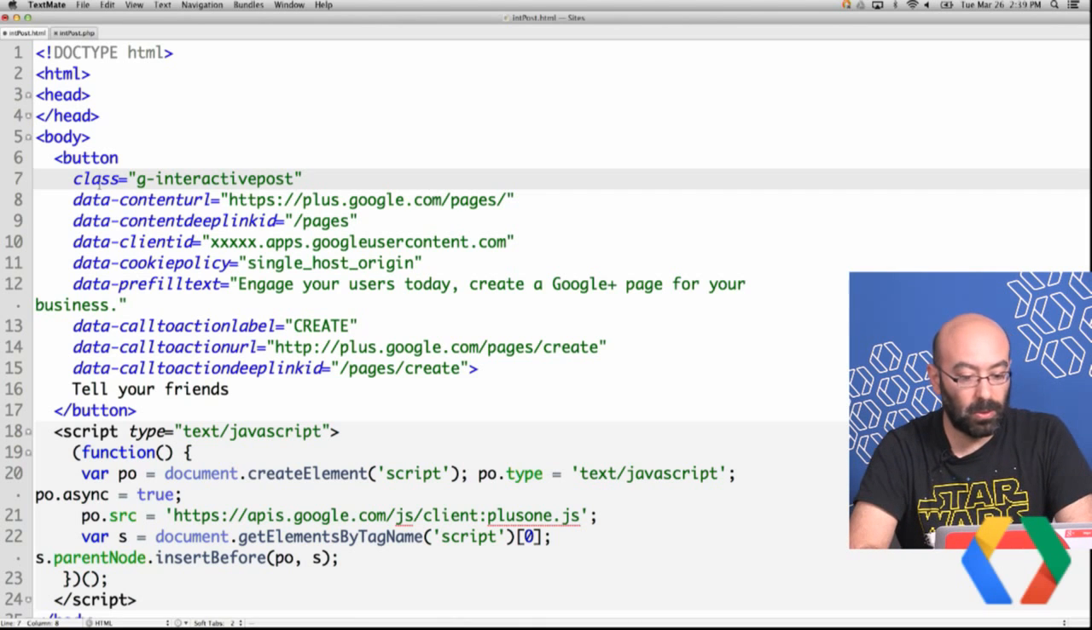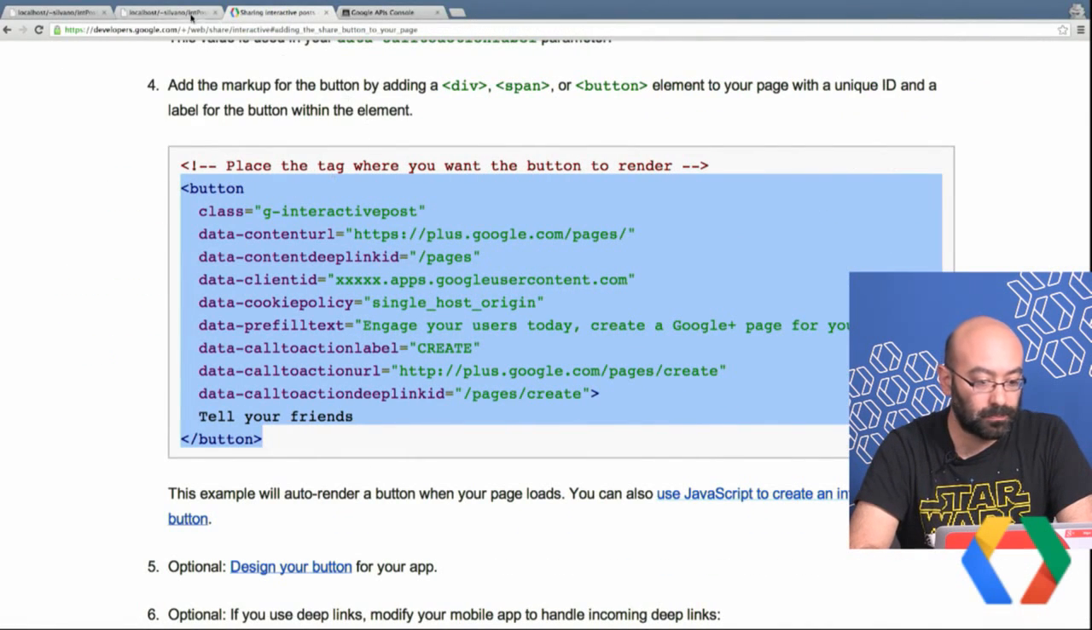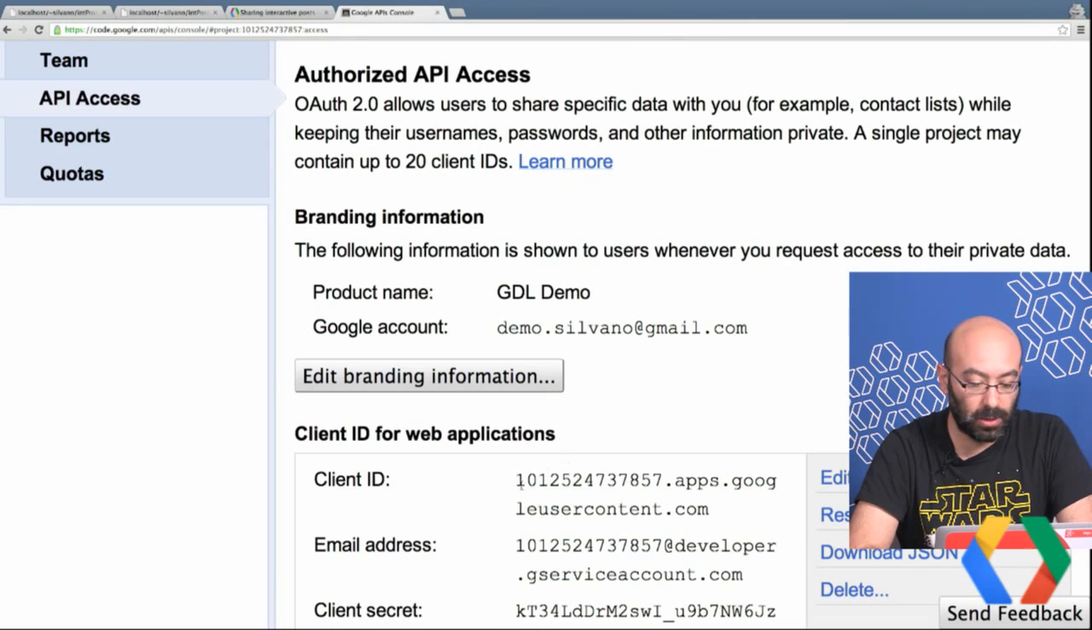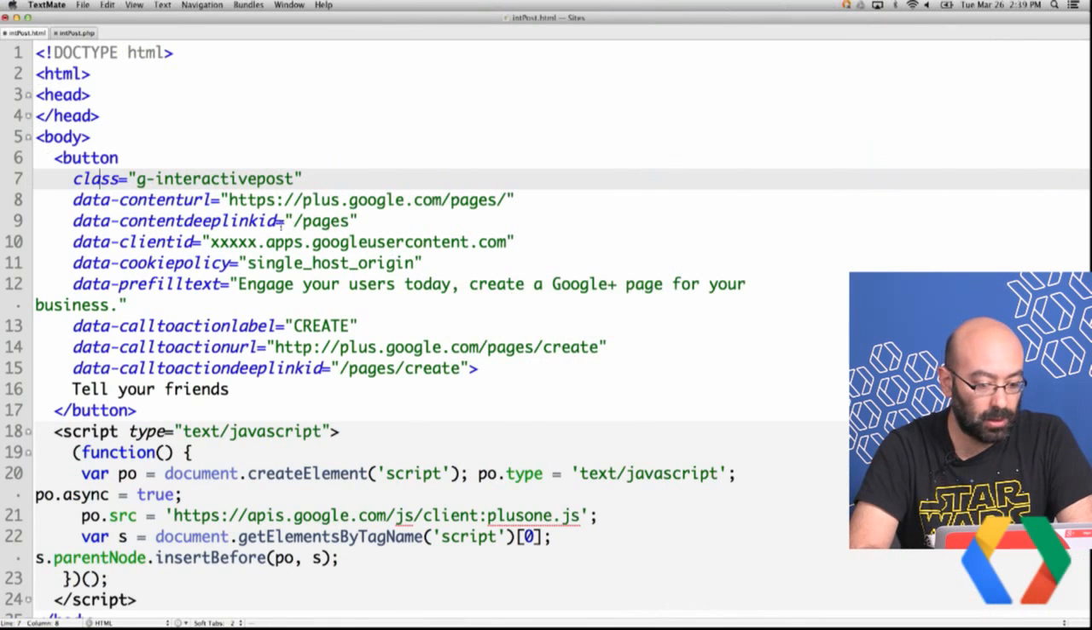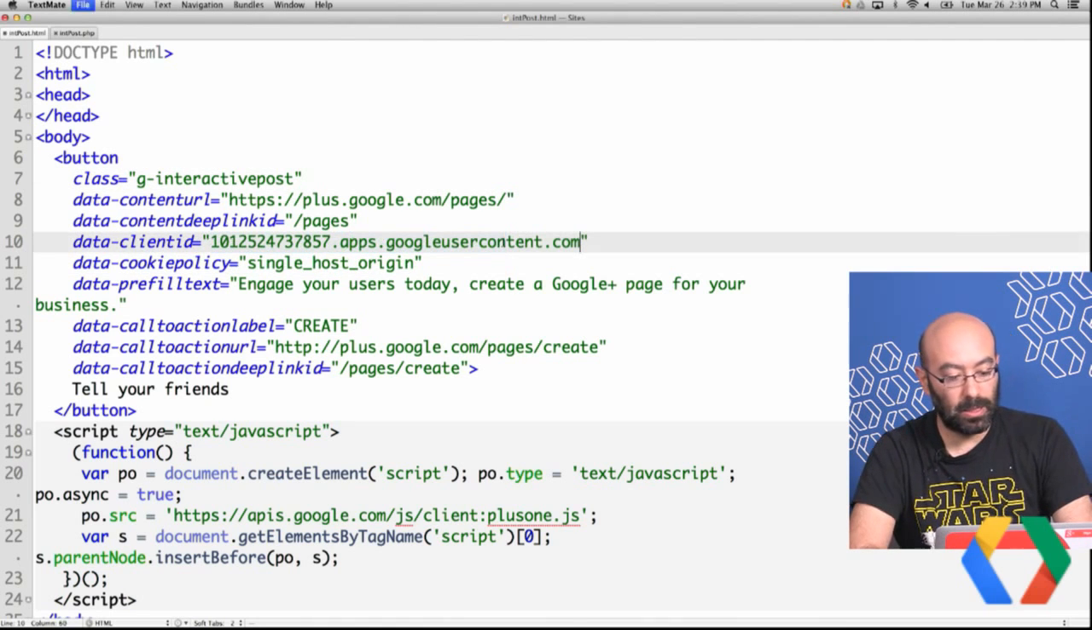So now all we need to do is get from the Google API console the client ID that we have just generated, copy it, paste it back to our source code, and now we can see a demo of the interactive post.